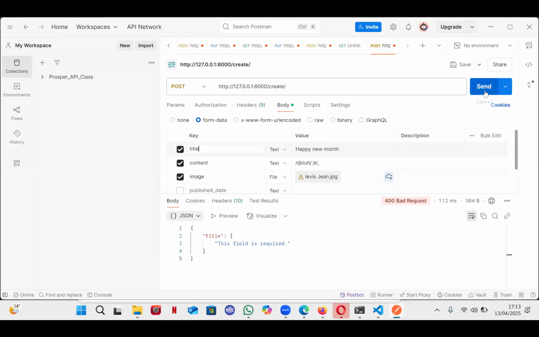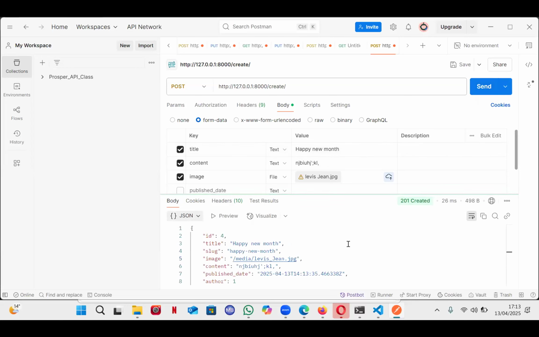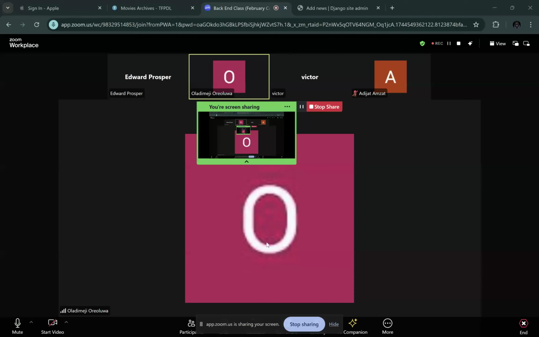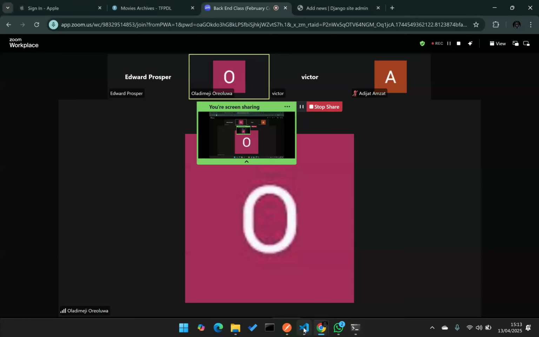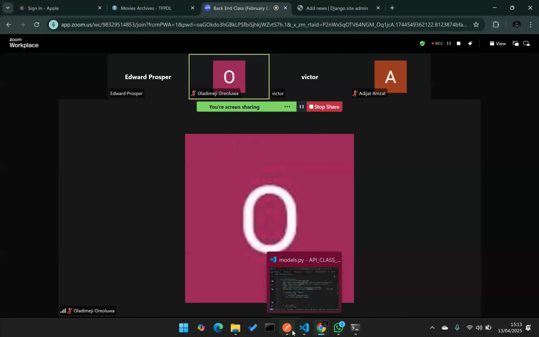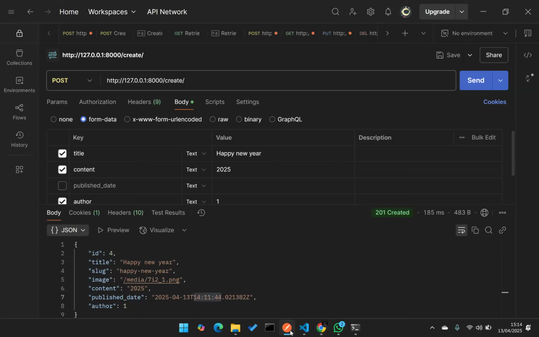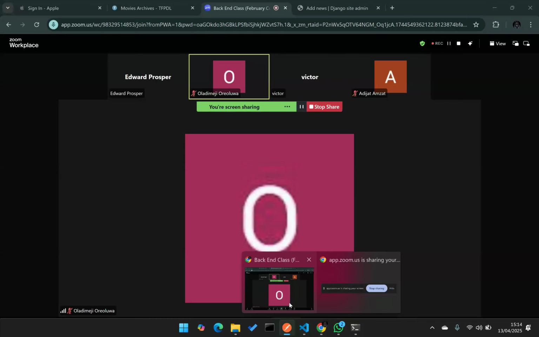Well, that means you're welcome back. Can you hear us? Yes, I can hear you. Thank you. All right, so it works. If you notice, we're not the ones that passed in the slug ourselves. It was generated automatically. That's what overriding the save method can give you. With what we've set up now, whether we create it from Postman, from Django admin, wherever we create it from, the slug gets generated automatically.